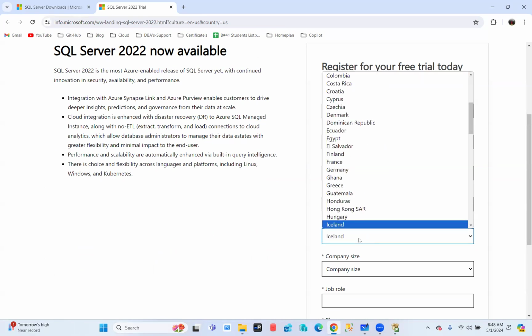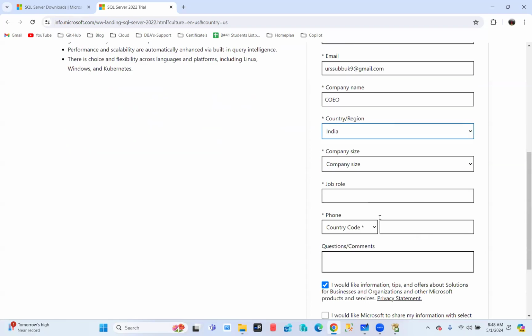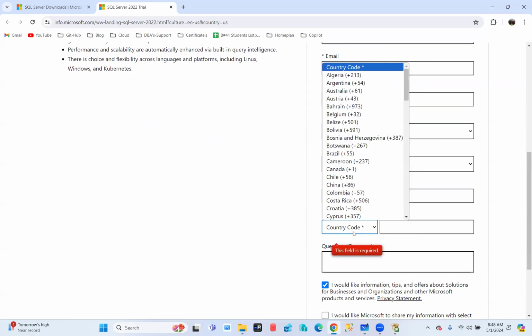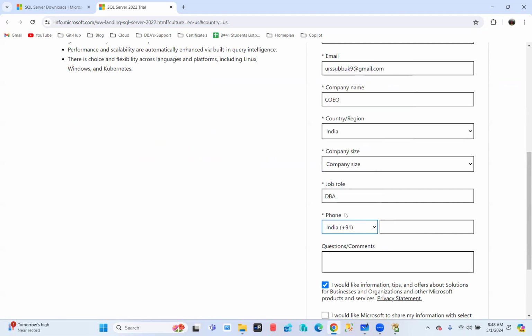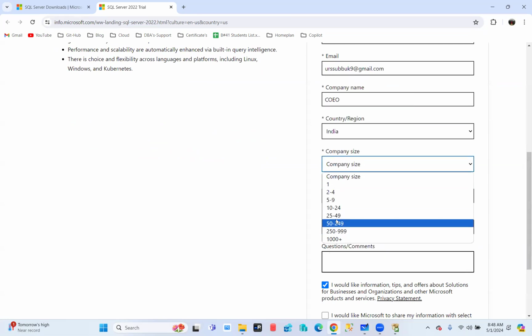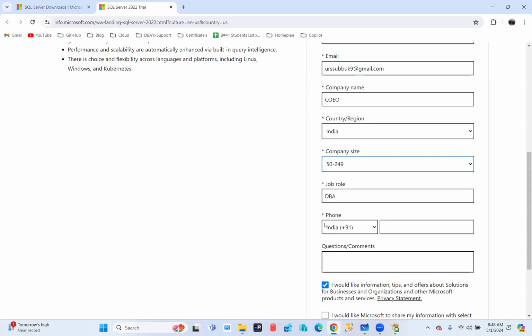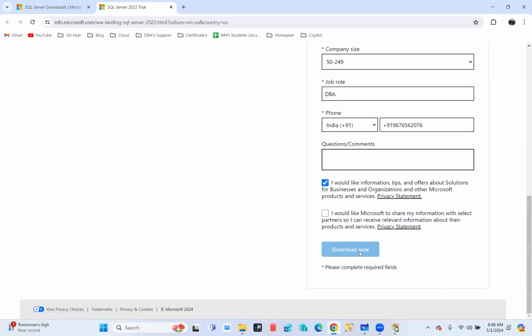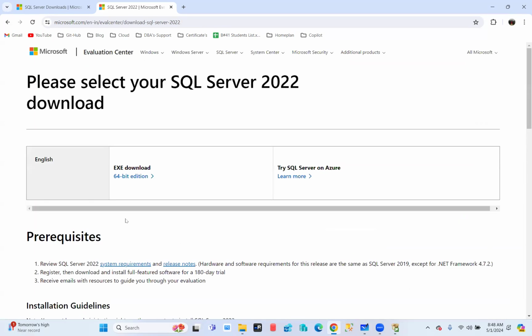You need to provide the country as India, job role DBA, and company size. A random number is also fine, sir. You don't need to provide anything more. Just click on download. You will get the exe download file, and you need to click on the 64-bit edition.